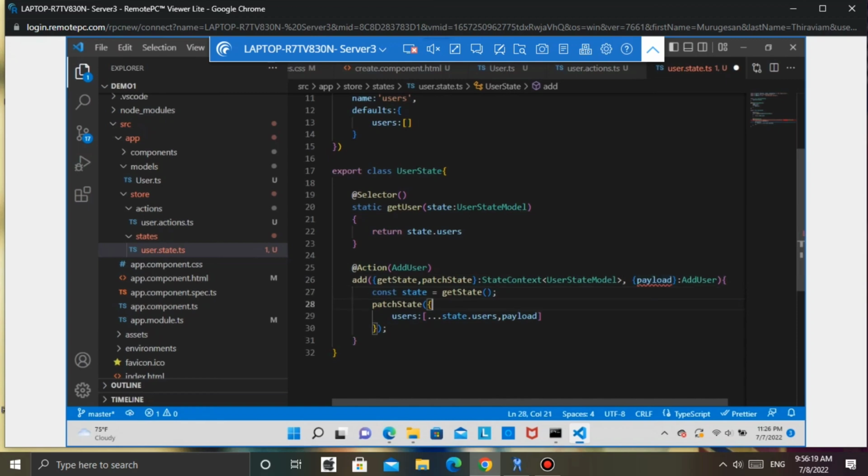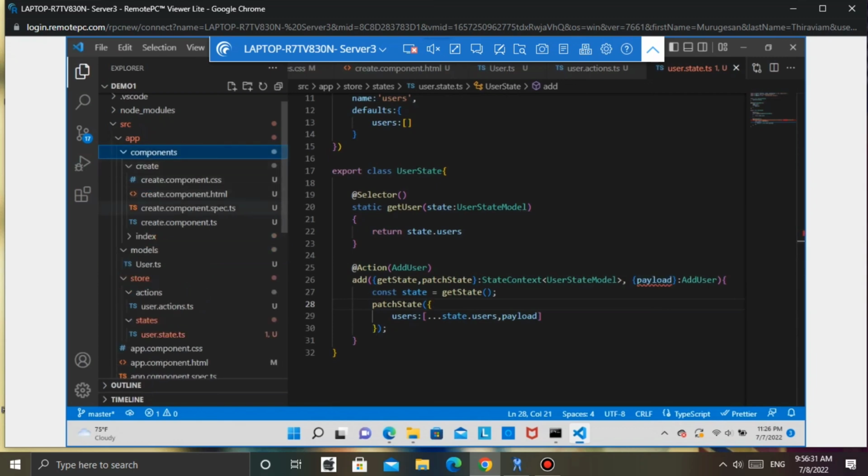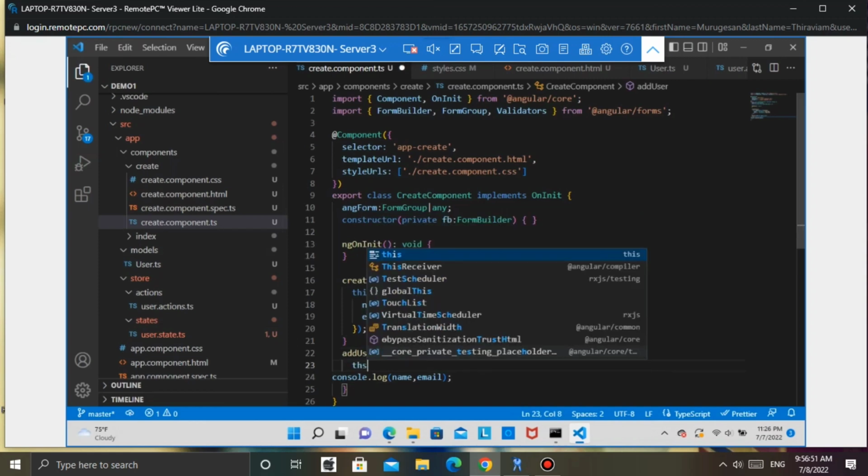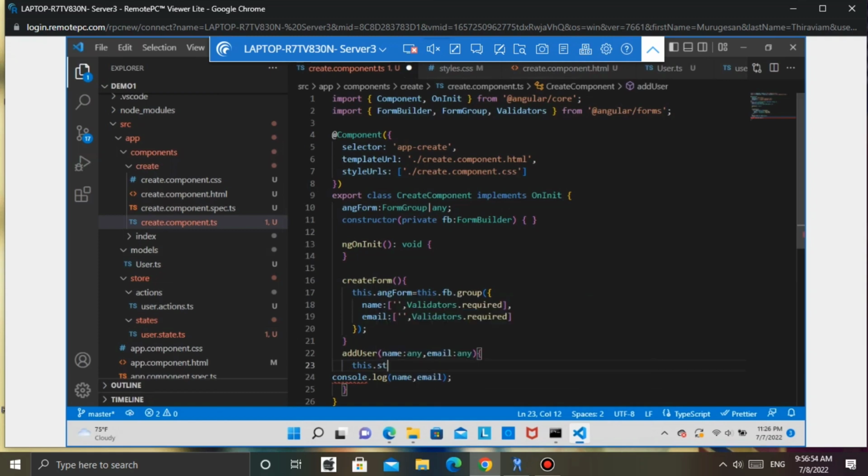So yes, fine. Now the entire thing was ready. Payload is not added in add user, so soon we will add it. Now I will go to create component, my component, create component dot type script file. So I will add user. Inside that I will use this dot store, which is not added, so I will add a component store first.